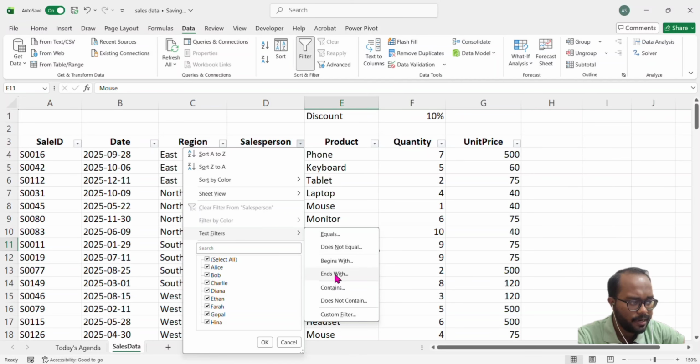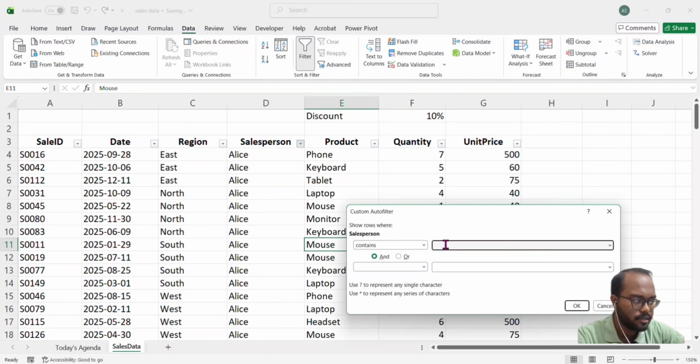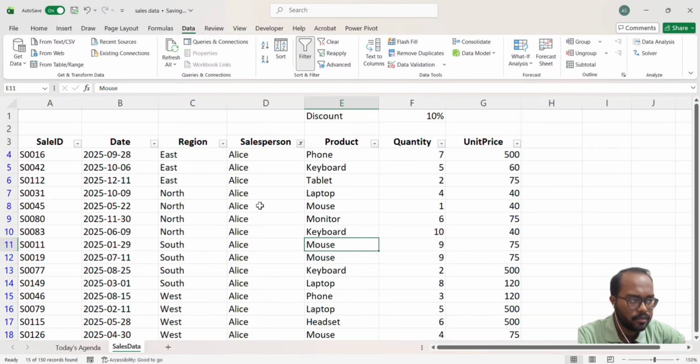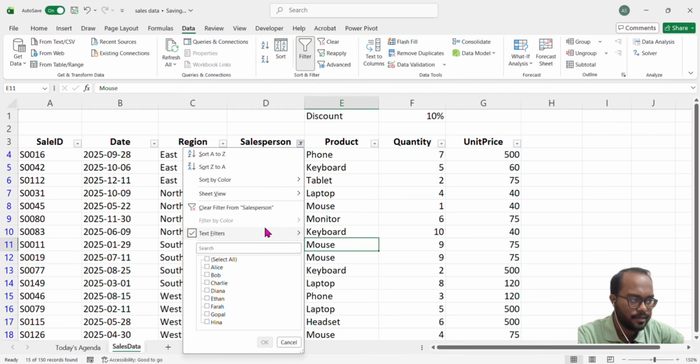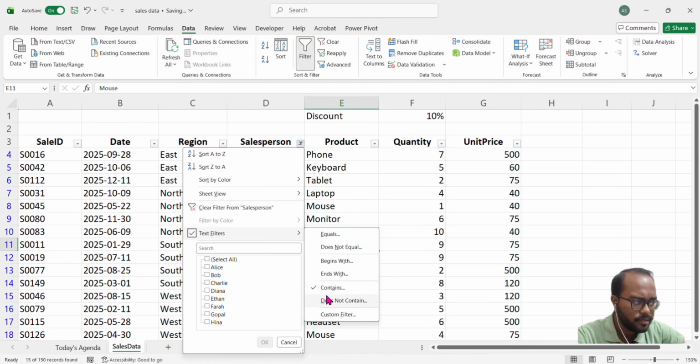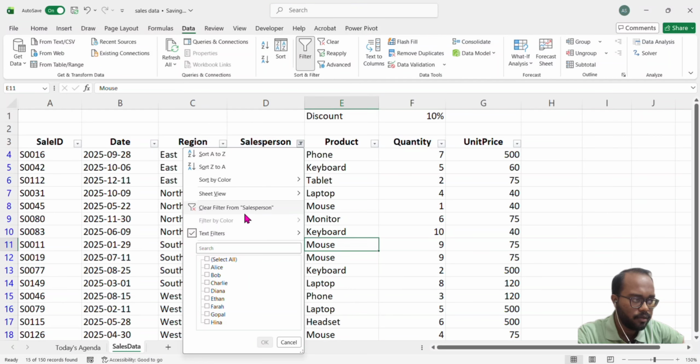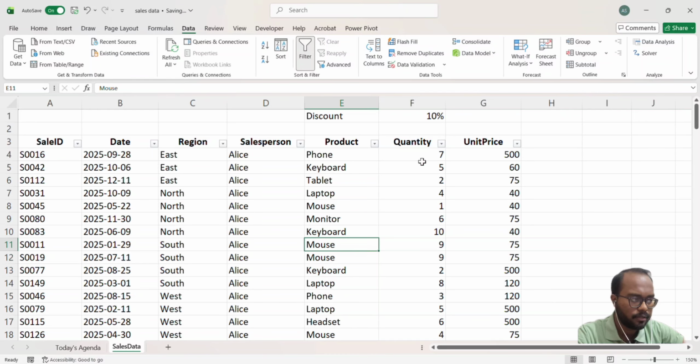Similarly you can work with ends with. Okay, now contains, this is an interesting one. Suppose I am writing it must contain C and E, small c and E. Okay, so let me see. Okay, so there is only one name in which there is C and E, so it's Alice. So these are some ways how you can apply text filters. Okay, now I will clear this filter.